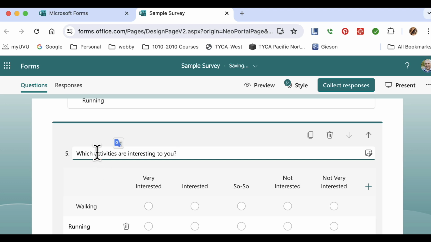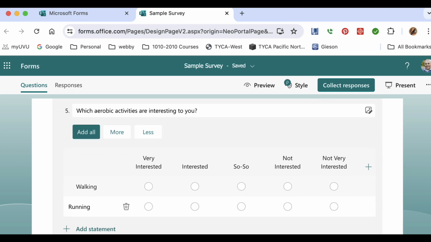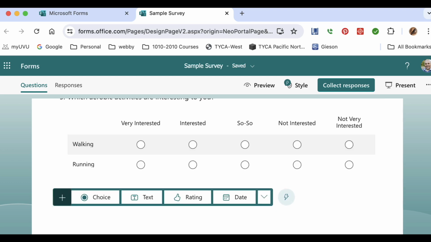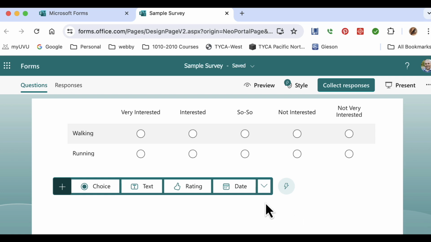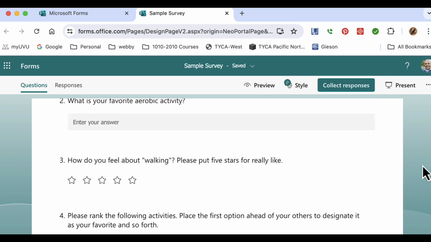Which activities are interesting to you? Which aerobic activities, sorry. And we'll continue down. And just add another question here. You can also upload files. You create sections if you like.